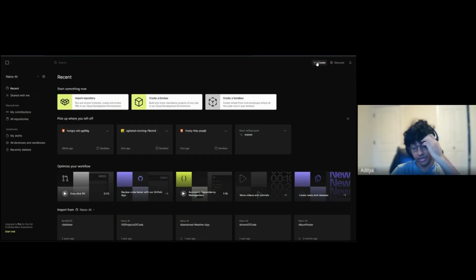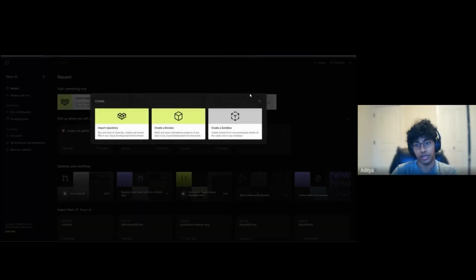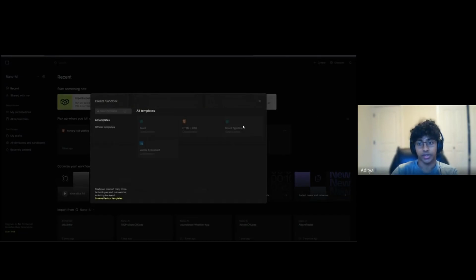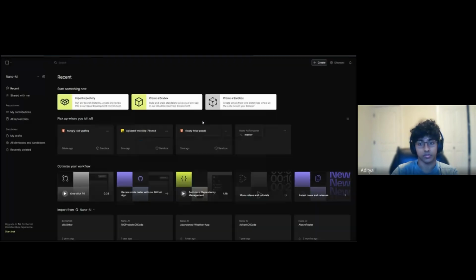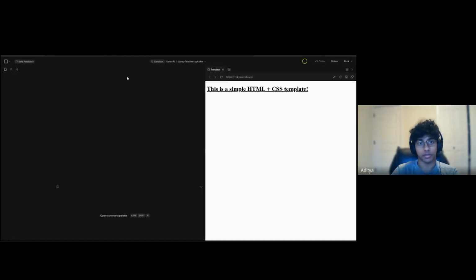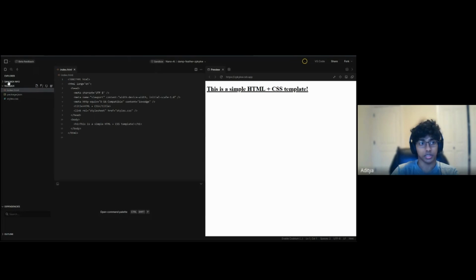So once you're in Code Sandbox, go ahead and click this top right. In this top right, there's going to be a create plus button. Click on that and select create a sandbox. And out of all of these options, select HTML plus CSS Code Sandbox. If you click on this, it's going to take you to a randomly named project, and you're going to see something similar to this.